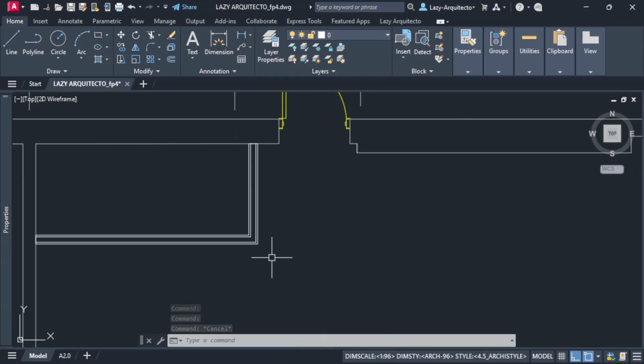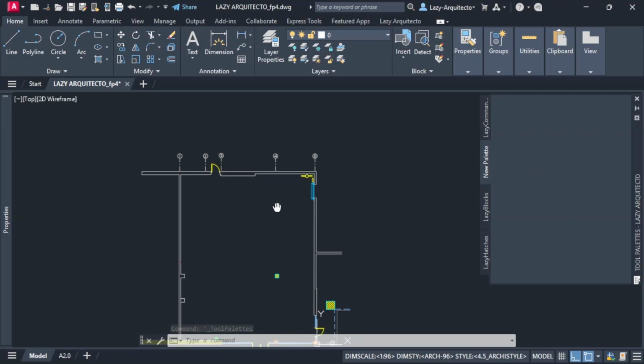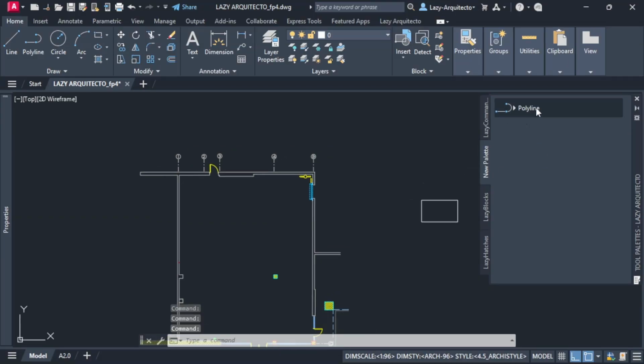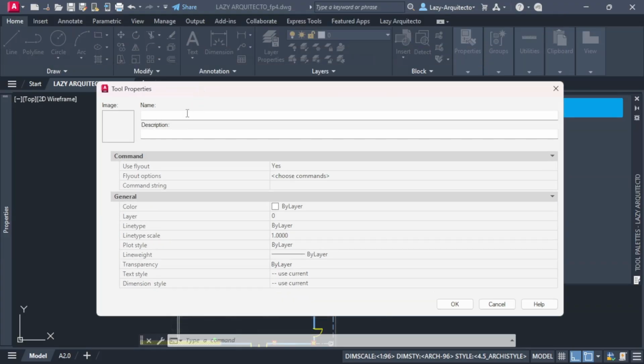Let's automate that process. I'm gonna open the tool palette with Ctrl+3 and drag this rectangle over here on my ribbon. Right click and properties, start creating your command. So I'm gonna call this lazy wall new.